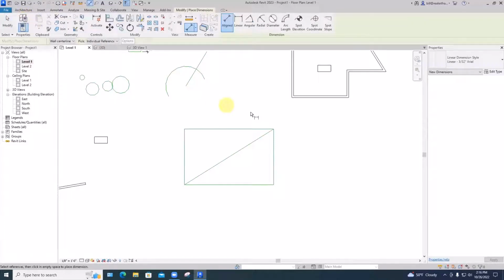So let's pick aligned, and it's going to do it between this line and anything else that it's parallel to. So we pick and pick, and then we can place the dimension where we want. Same thing going up. Pick and pick.